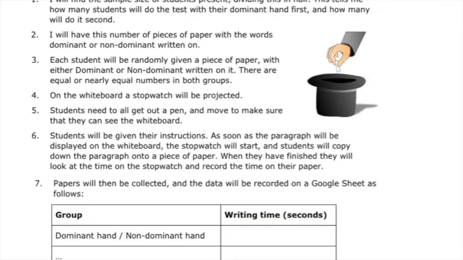So let's look at an example. So I need my step-by-step set of instructions. So I'm going to find the sample size of the students present. So it might be that I turn up on the day and I find I've got 24 students in a class. I'm going to divide that in half, and so that tells me I'm going to have 12 students that will do the experiment with their dominant hand, and how many are going to do it with their non-dominant. Now I just looked at this. This instruction here I need to fix up.